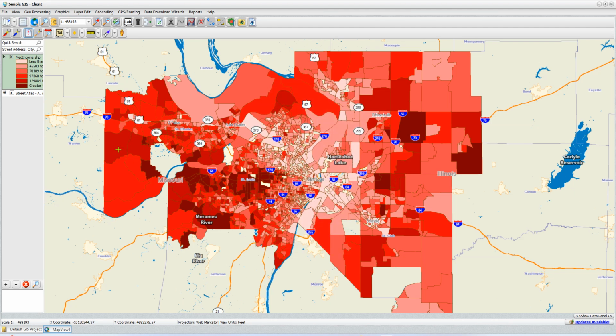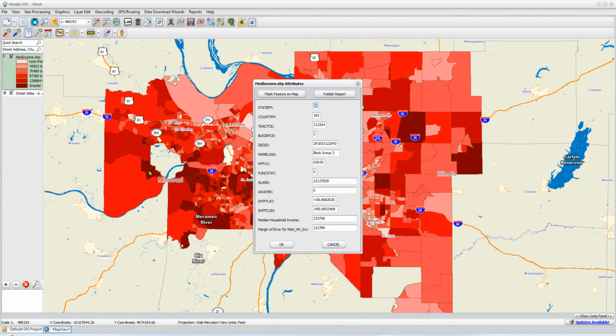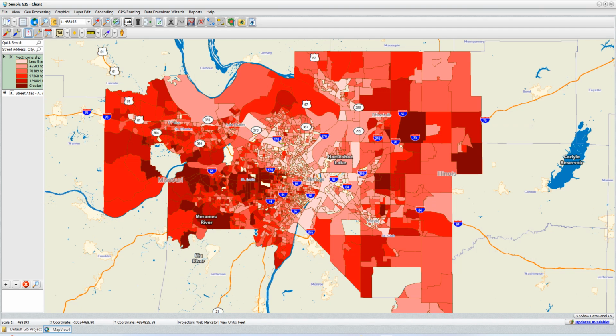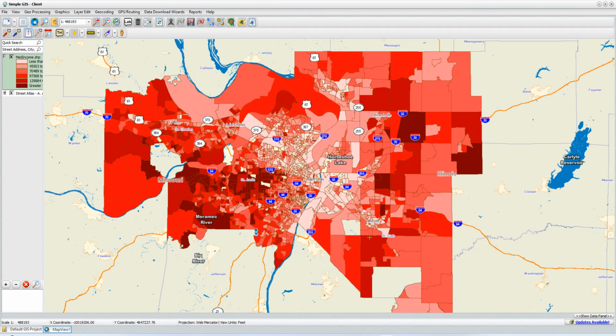And we see that is in a little bit of the darker shading. It's not as dark as some of these others. If we were to click on one of these darker shaded areas, we would see that it has a higher measure of household income. This one's at 233,000. Versus if we were to click on a lighter shaded area, then it would have a much smaller value. And essentially that's what your Choropleth map does.